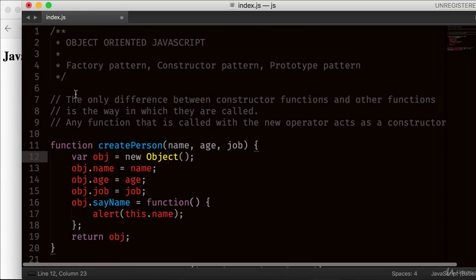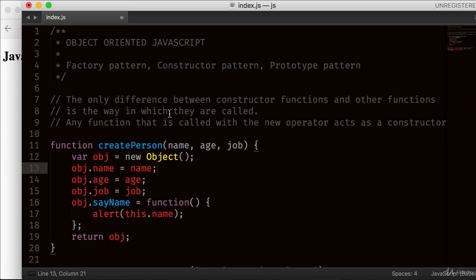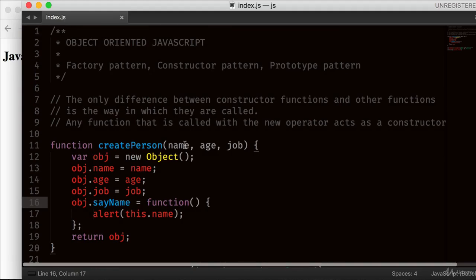So the only difference between constructor functions and other functions, for example, this function, is the way in which they are called. Okay, so any function that is called with new operator acts as a constructor. That's why it is called constructor pattern. Okay, so let's try making it a constructor pattern.